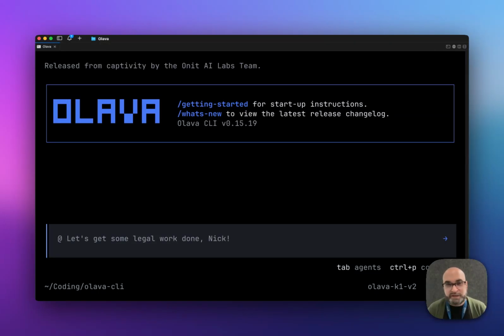What is really cool about Olava CLI is that you're talking to an AI, so you don't have to know the ins and outs of coding. You don't have to know how to run different commands for your machine. Olava will take care of that for you. So it's pretty straightforward. You've just got a text input or chat input here, and you can start talking away to Olava. So I can say, hello Olava, what can you do?